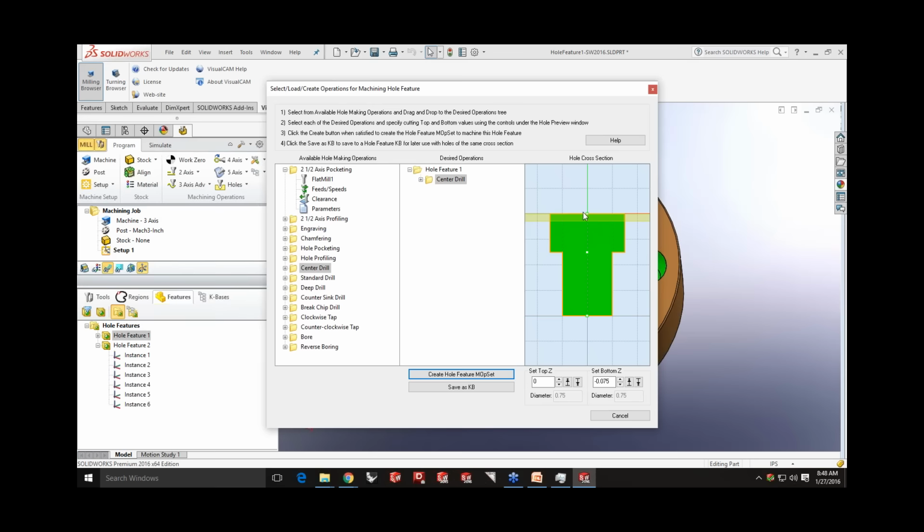In the next step, I want to drill all the way through, so I'm going to use a deep drill operation. Just drag and drop the operation in here. You can see that the depths are automatically being set based on the cross-section of the hole. Finally, I would like to go ahead and pocket or profile this counterbore. I'm going to use an operation called two-axis hole profiling. I'm going to drag and drop the hole profiling operation into it and set the total depth right in here.